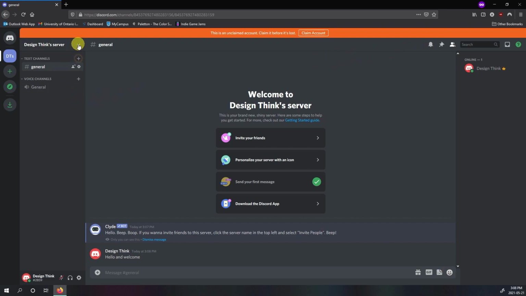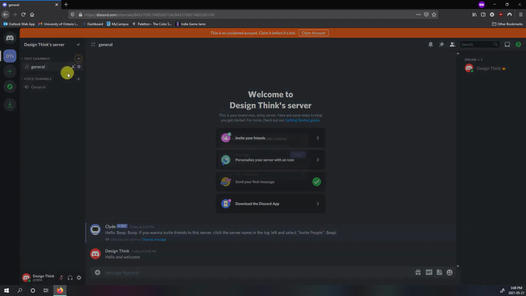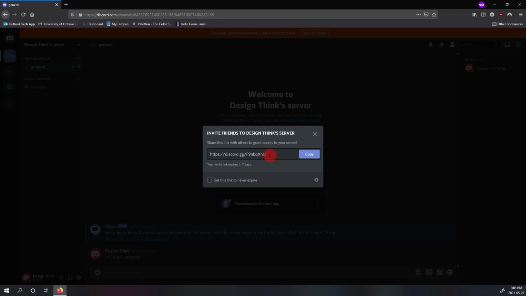Next, I want to talk about your server settings, which can be found by clicking on the little arrow next to the server name. Here you'll find important tools that you have as the creator of the server, such as the ability to invite people. Just send this link to whoever you wish to join the server, and they'll be prompted to create an account just like you were when you signed up with Discord. And they'll have the ability to participate in the server right away.